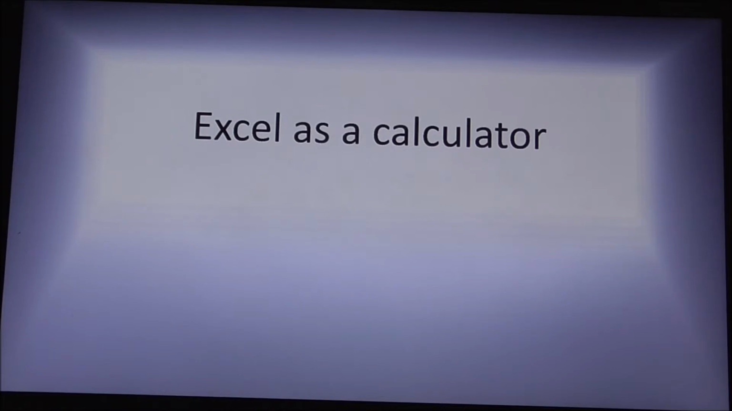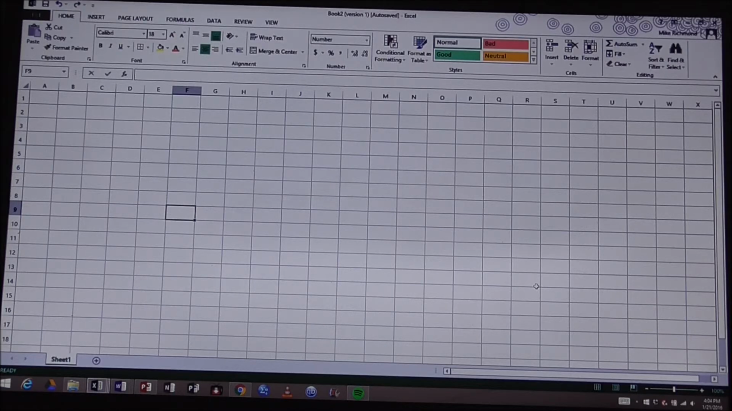Today's mini lesson is about Excel and using Excel as a calculator. Many students at the beginning of a semester will ask me, what sort of a calculator do I need to buy for this class? And my answer is usually, you don't need to buy a calculator at all. You just need to understand and learn how to use Excel as a calculator. What I'm going to show you is how to use Excel as a calculator.